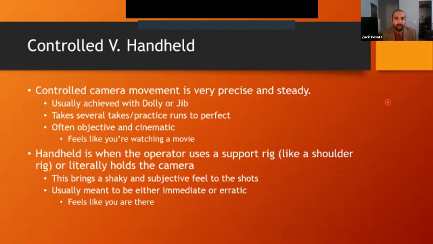Okay, I also want to talk about controlled versus handheld camera movement. So everything we saw, aside from maybe the Captain Phillips stuff, was controlled camera work. So all that movement was very smooth, right? But you can also have handheld camera work, and this could be static shots, but you'll literally see the frame jitter. Controlled camera movement is very precise and steady.